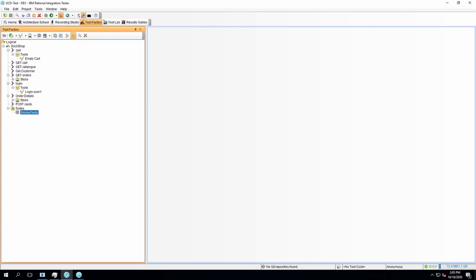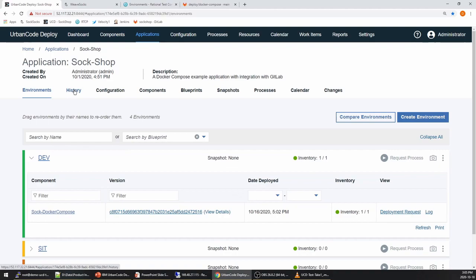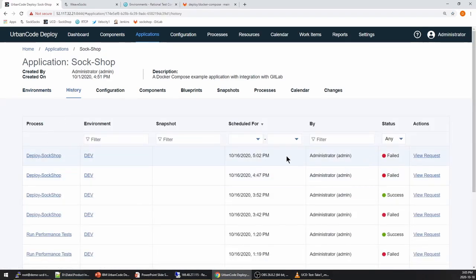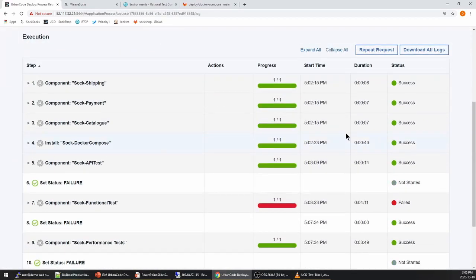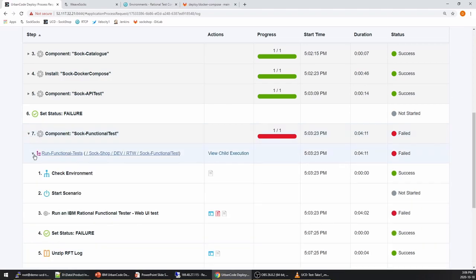So let's step over to UrbanCode Deploy and take a look at the last time the deployment was executed. Over in Dev here, I can click on History, and I see that the last deployment had a failure in it. If we click on the View Request here, we can see the various steps it went through, pushing out various containers. Here we actually push out the YAML files to Docker Compose. It looks good. API tests ran okay. Functional tests, we have some problems there. Performance tests look okay. So let's dive into those functional tests.